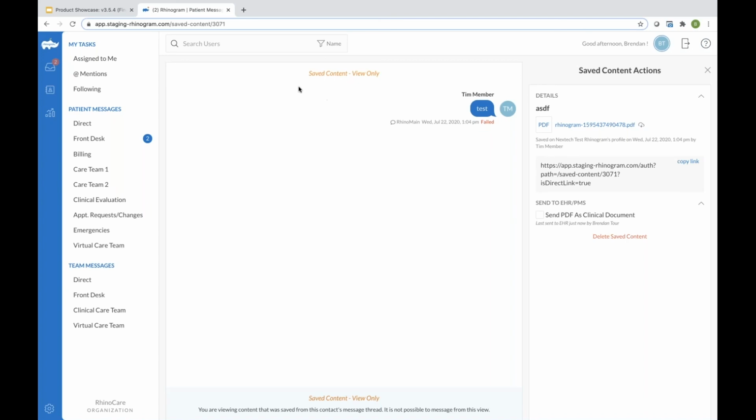Wait a minute. So you are saying that customers integrated with Cloud9 or Nextech no longer have to download a PDF from Rhinogram and upload the file to the patient's chart? That is absolutely correct. Yes. So yeah, we're very excited about that. Obviously, it saves a lot of steps on our client side, and just means that the right content is in the EHR when you need to refer to it.